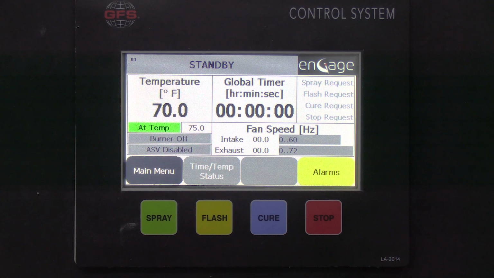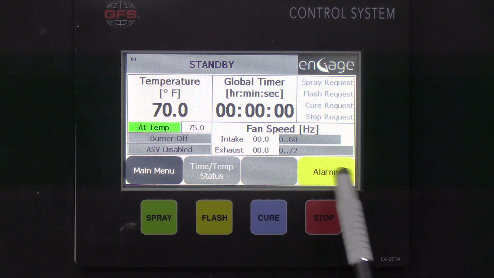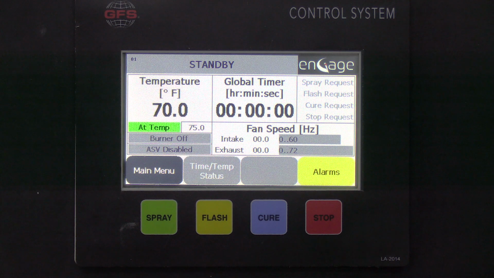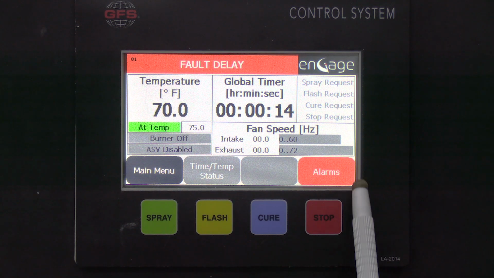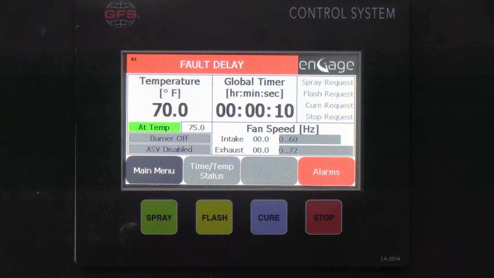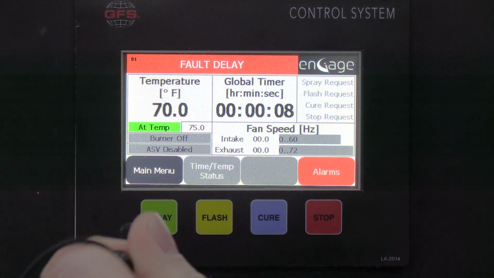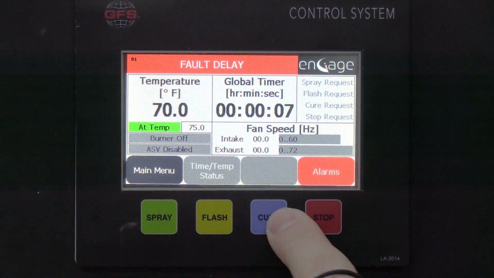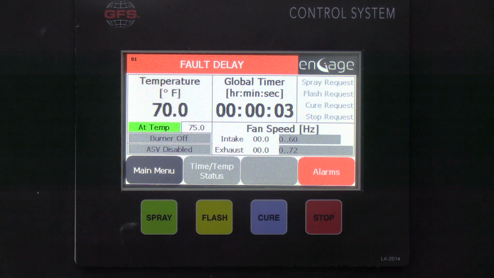One thing to take note of on your control panel is the alarms screen. If this is yellow or red, it's signifying that there's some sort of alarm. For example, if I push in our emergency stop, we'll see that this will change to red, and there's also red on top saying that there's a fault delay. So that's not going to allow our booth to start. If we were to push the spray button, flash cure, it disables the booth.